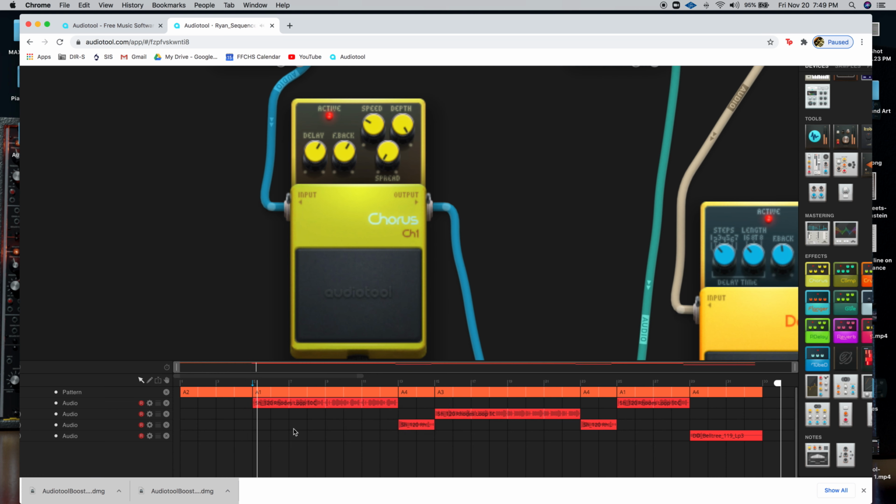We'll play it. Okay. So it's really kind of like alien and weird sounding because I've got the depth already turned up all the way. I'm going to turn the depth all the way down just so it's not quite so obvious. And let's just listen to what these 2 knobs do. It's kind of subtle, but it just creates like a thickening.